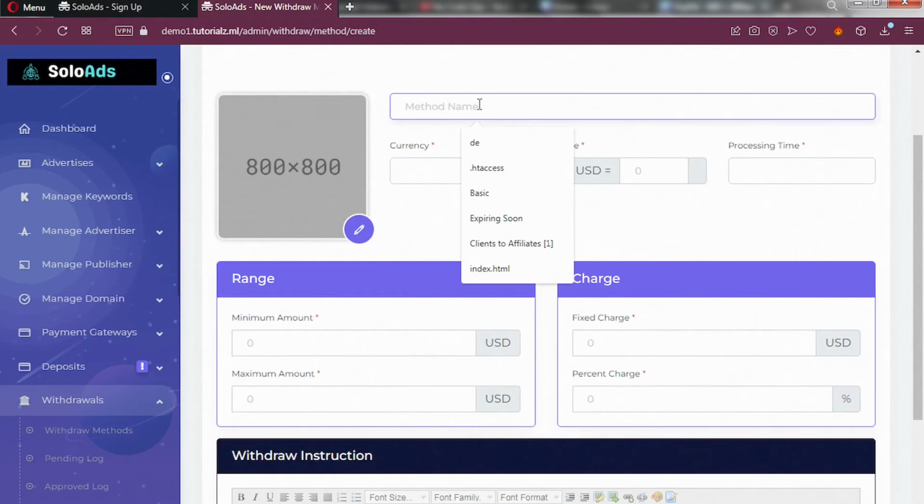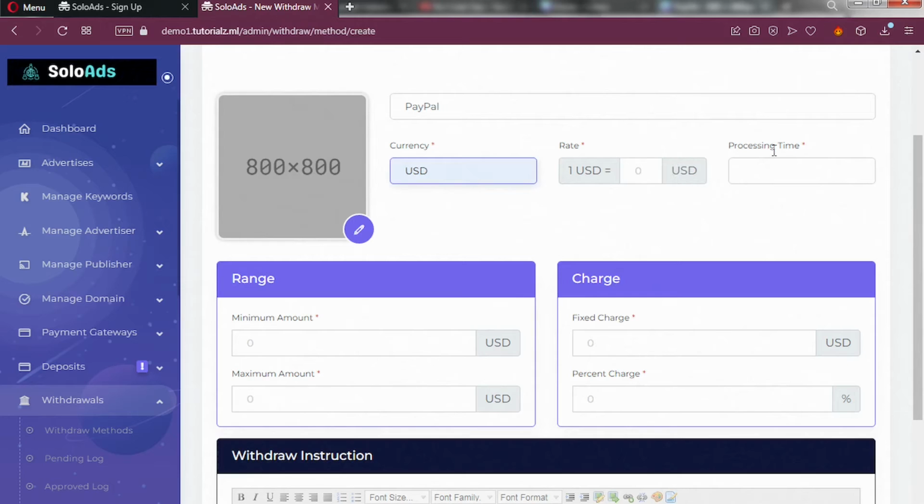So click here and put PayPal, and this is going to give them the opportunity to withdraw their money via PayPal. The currency is USD, the rate, 1 USD is equivalent to 1 USD. Process time, how long will it take you to send their funds to them? So I'm going to put 2 days. Minimum amount they can withdraw, so let's put 1, and then the maximum amount they can withdraw is 1,000.